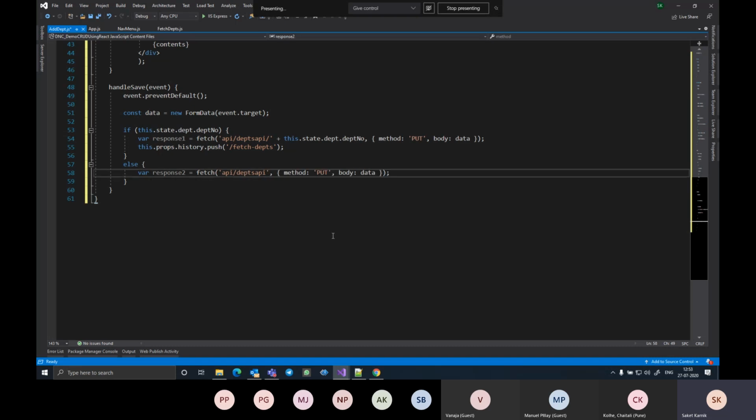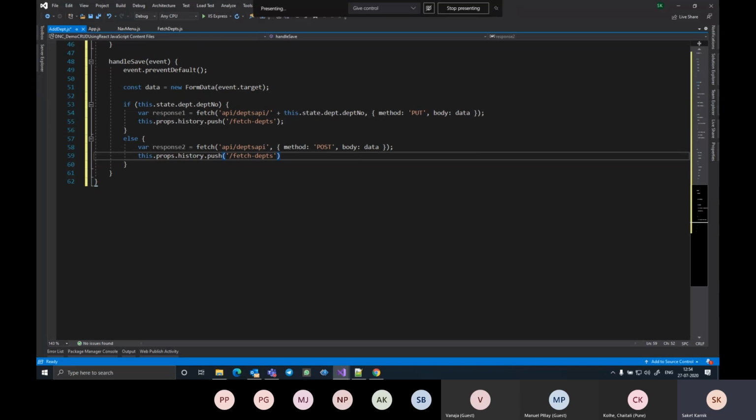then plus this dot department dot whatever it is. Then method is going to be post, body is going to be data, and once again I need to redirect to my fetch departments route. So here we go. So that is handle save.